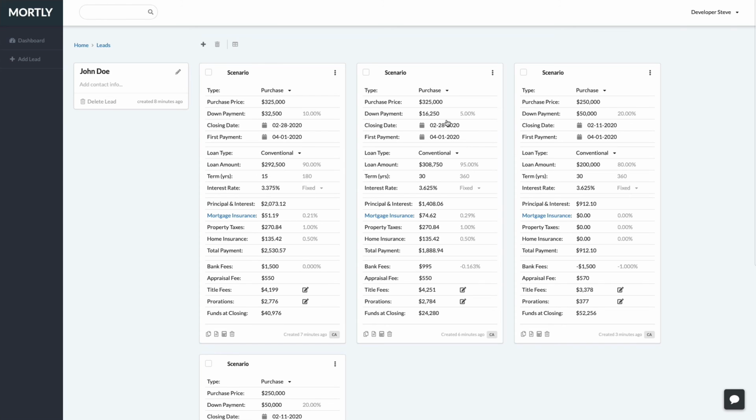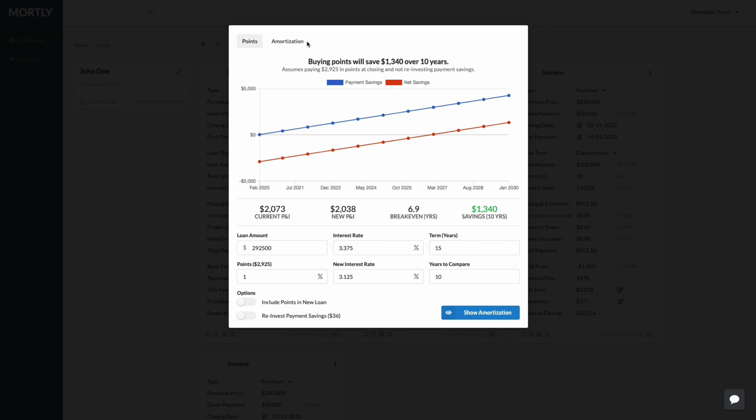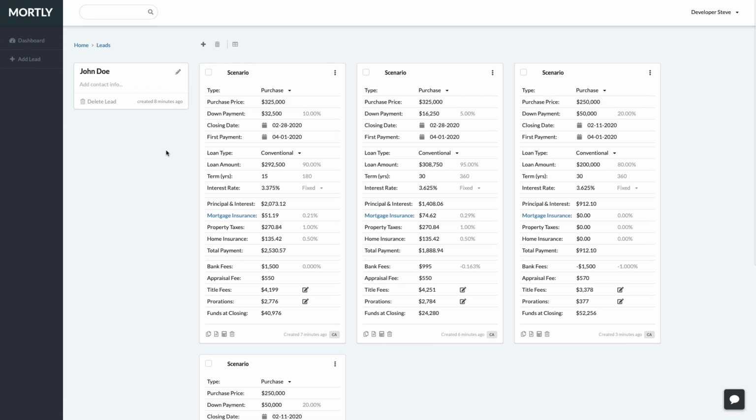It's just basically a really fast way to generate mortgage quotes and comparisons, and also to have calculators and useful tools that will help you convert a loan.